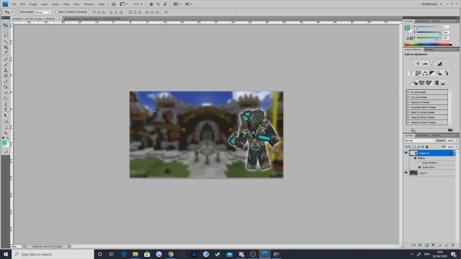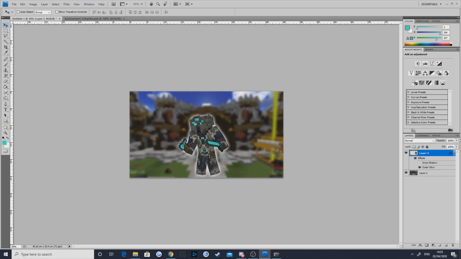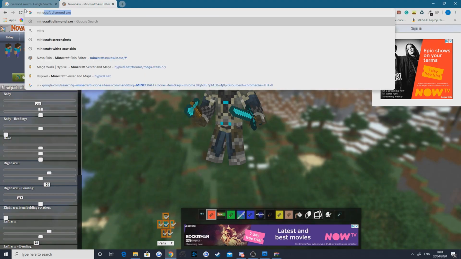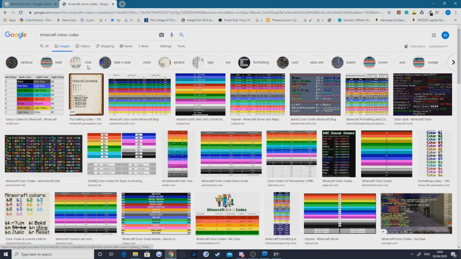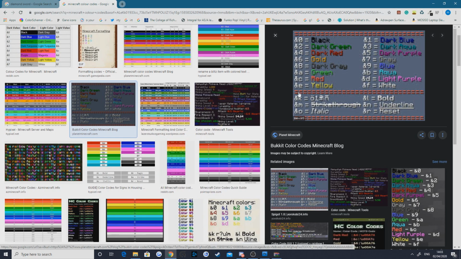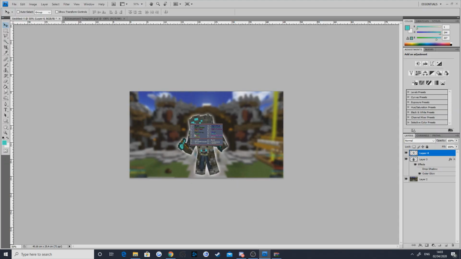And the final thing I want to talk about is another font that you can download, the Minecraftia font. And this is the actual font that is used in Minecraft. And using this font, you can make text like names. If I go on Google and get Minecraft color codes, we will get an image. That looks alright. We'll copy this image into Photoshop.